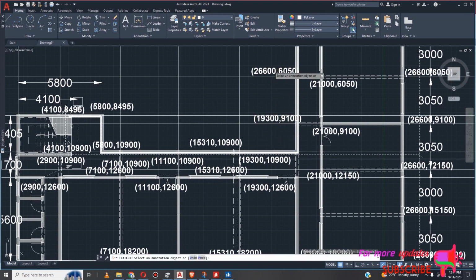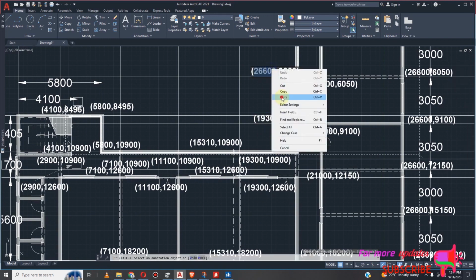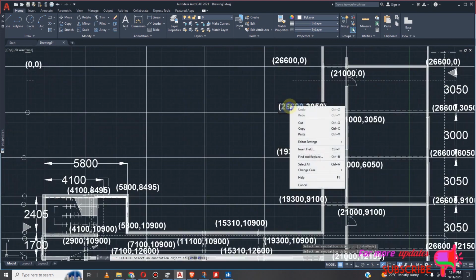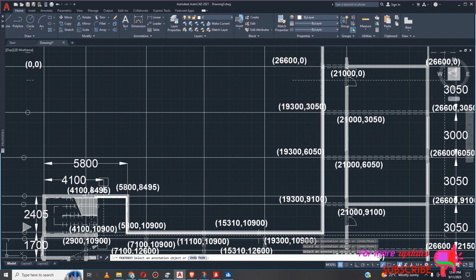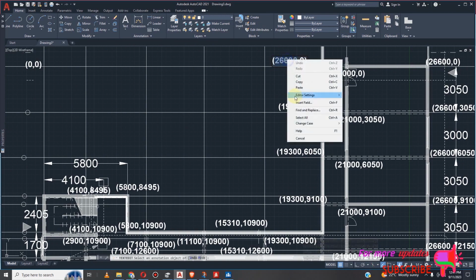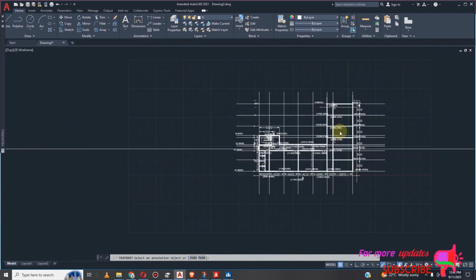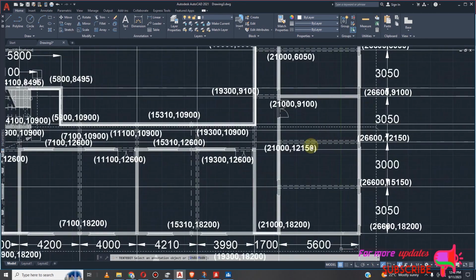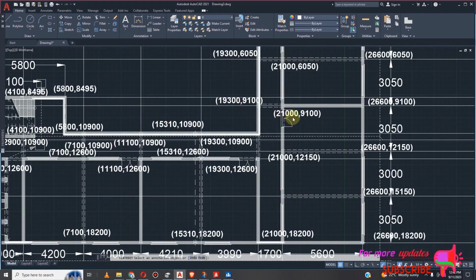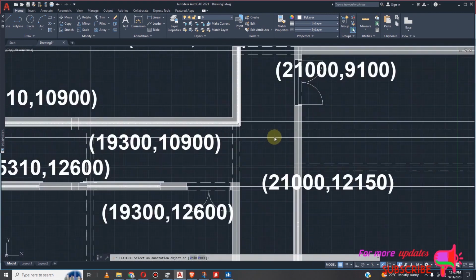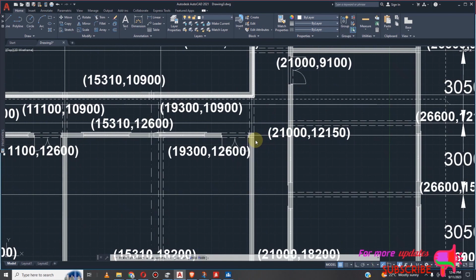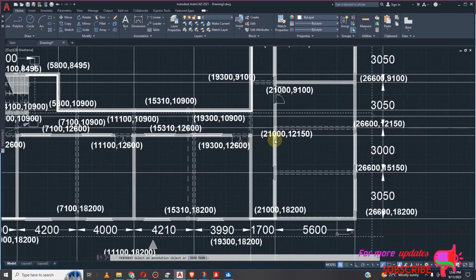Paste, then paste, then paste, and paste. Now I've done all my grids. So what I've left to is I might need another beam somewhere. I might need another beam from this point to this point.